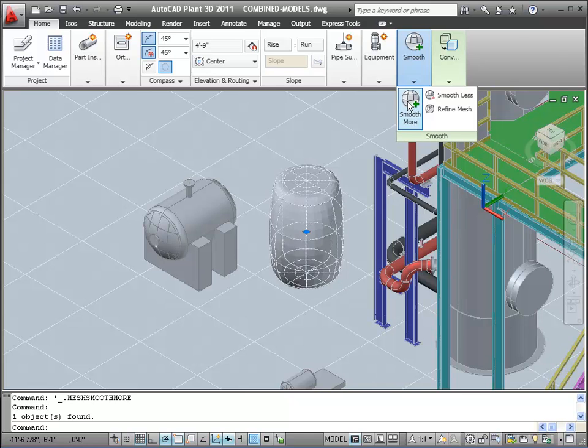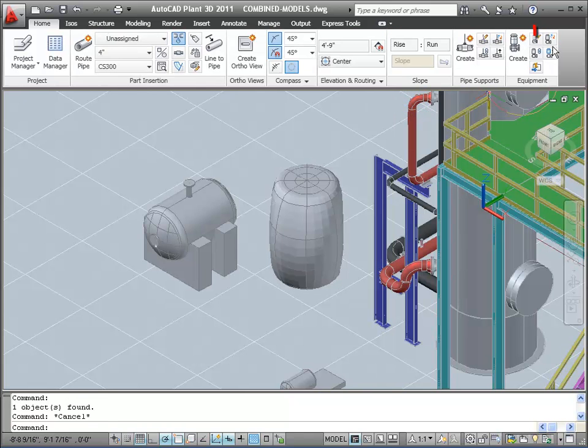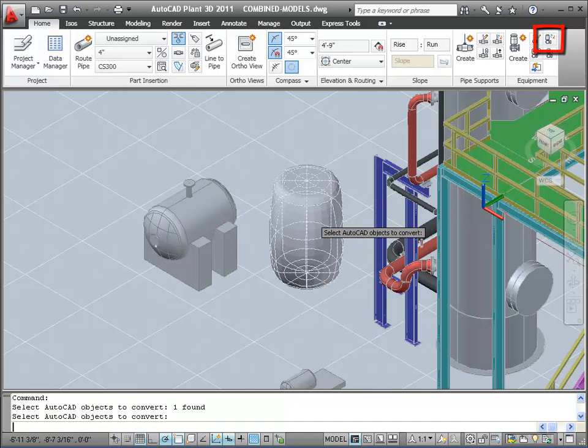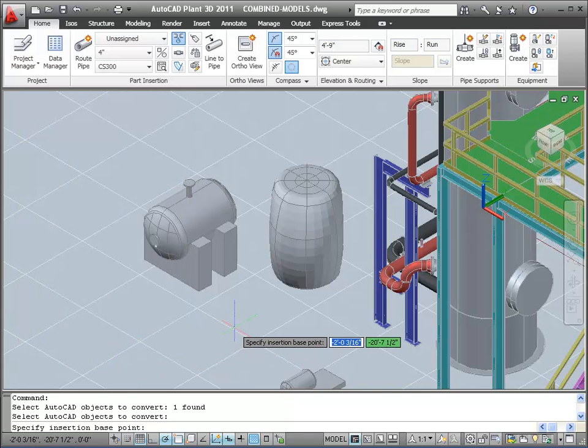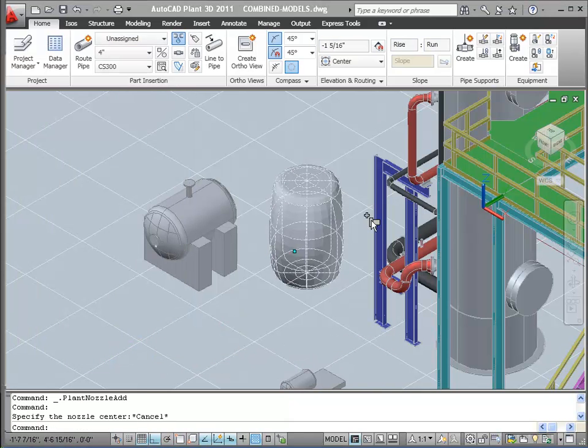I'm going to smooth out this shape, and then I'm going to use the Convert Equipment tool in the ribbon to convert the new shape to a vessel. Custom equipment can have nozzles. I'm going to go ahead and add a nozzle to this piece of equipment.